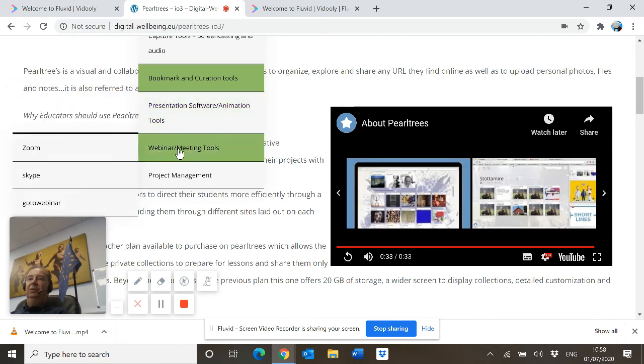Webinars and meeting tools, Zoom, which I guess we're now all familiar with since COVID-19. It went from zero to almost the industry standard in the space of 4 months. Skype, which is a voice over internet protocol tool for online communication, and then GoToWebinar, which is again one of the best webinar delivery platforms. The free version works pretty good. The paid for version is really excellent.